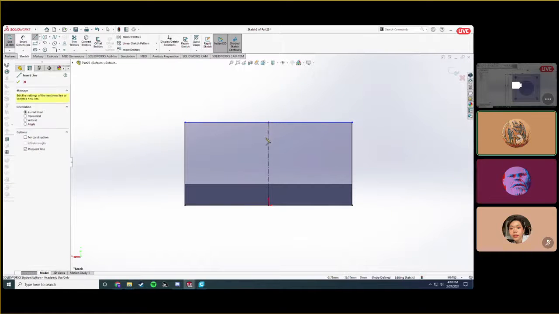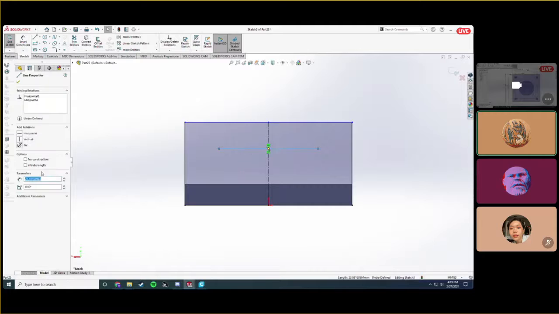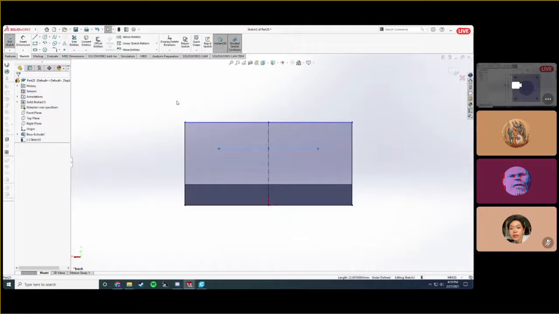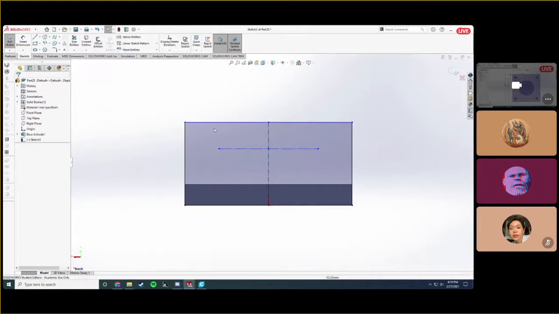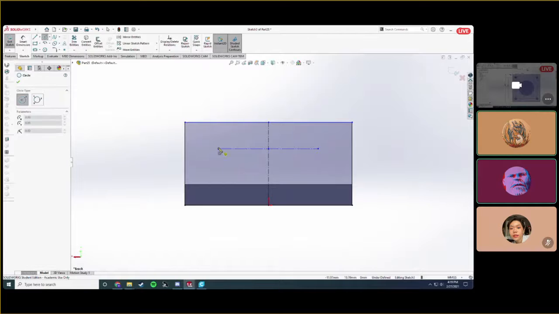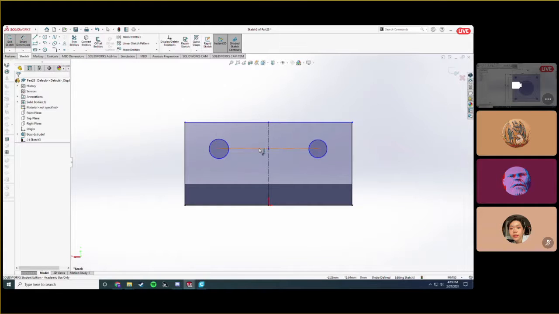One thing I'm going to do is make this midpoint line, and I'm going to make sure that this is horizontal. So it's completely horizontal. And I'm going to make it for construction because this is just to help me place the holes where I want them to be. The difference between a construction line and a normal line is that a construction line doesn't define the geometry of the sketch. It's just for construction.